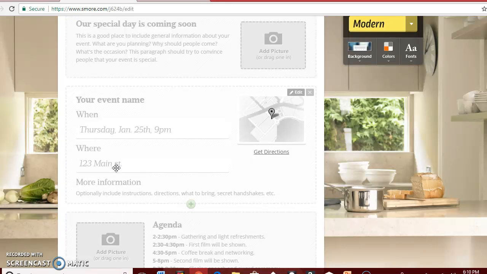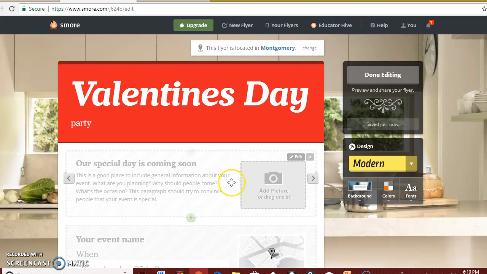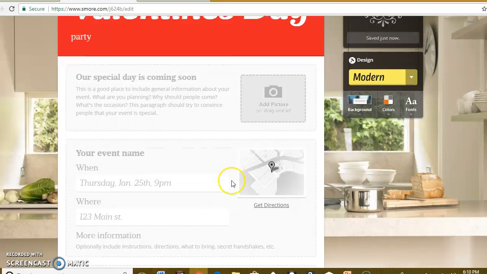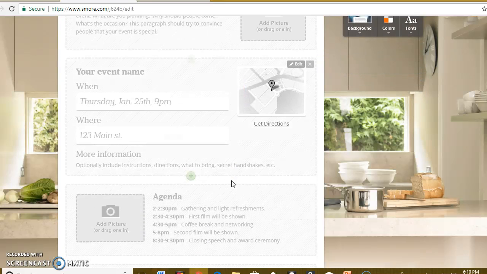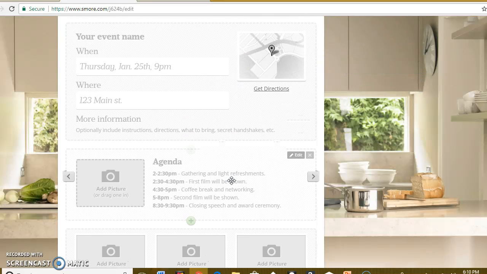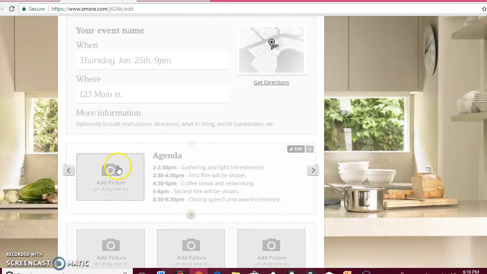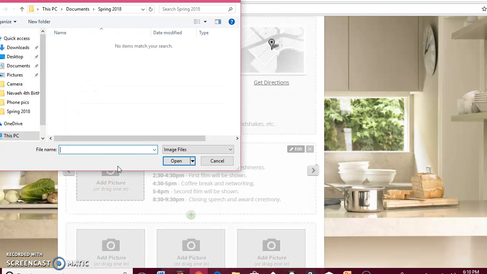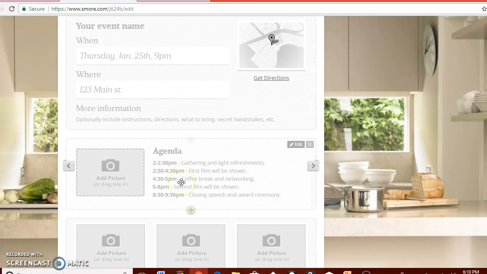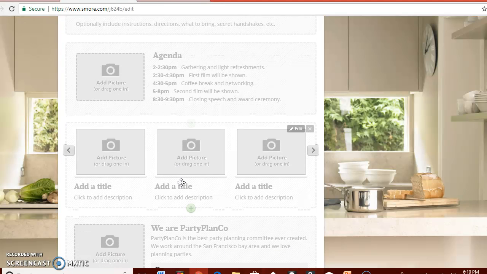Do not leave anything open, because when you're done editing, it's not going to let you publish it until everything is closed out. Alright, you can add an address or directions to get to the party. You just click on anything that you want to add. You click adding pictures. You can pull up pictures from your files, or you can just drag one in.